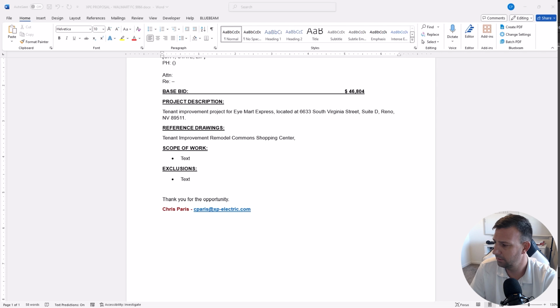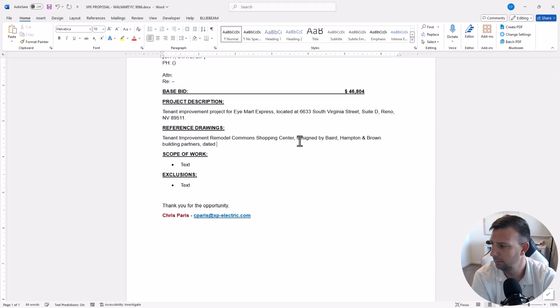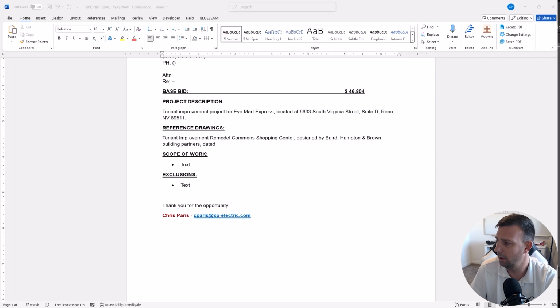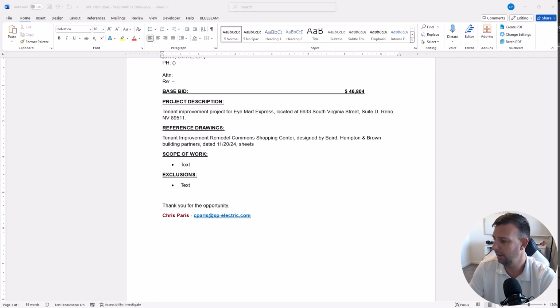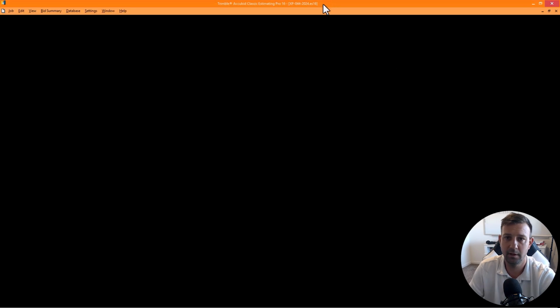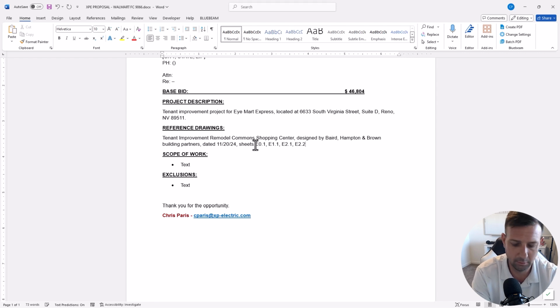And you're going to want to list the engineer. Designed by, dated, what's the date of the drawings? 11/20. So I always put exactly the format they have. And then you list the sheets that your takeoff covers, which you can find. So we're going to be sheets E0.1, E1.1, E2.1, E2.2, and E3.1.